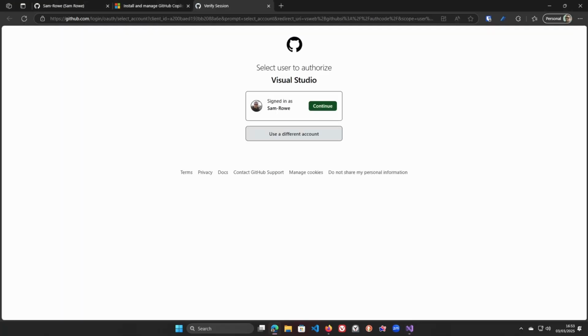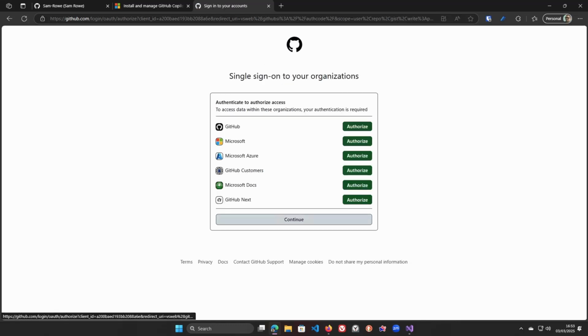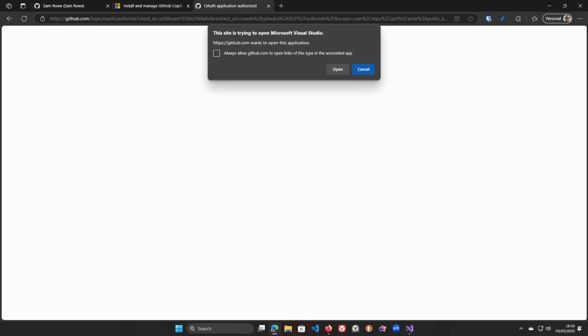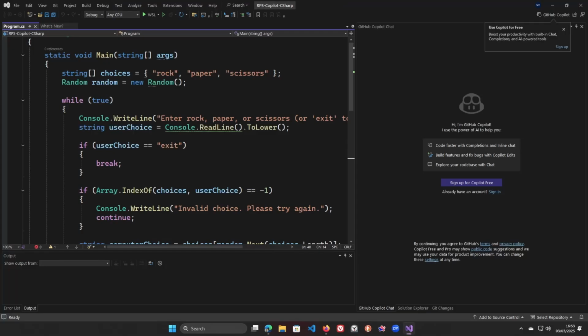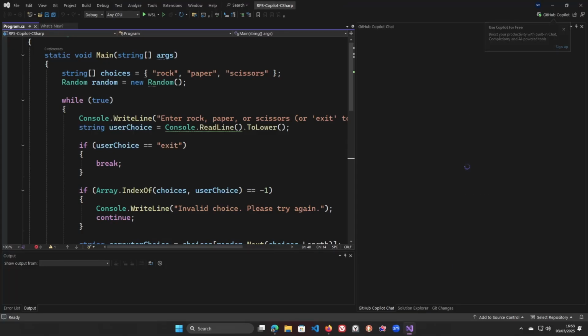Now, I'm going to sign in to my GitHub account with the browser. This is going to check that I'm signing in as me, and I'm going to give it access to my account. I'm not giving it any SSO into any of the other orgs. I click open, and that redirects back to my Visual Studio.